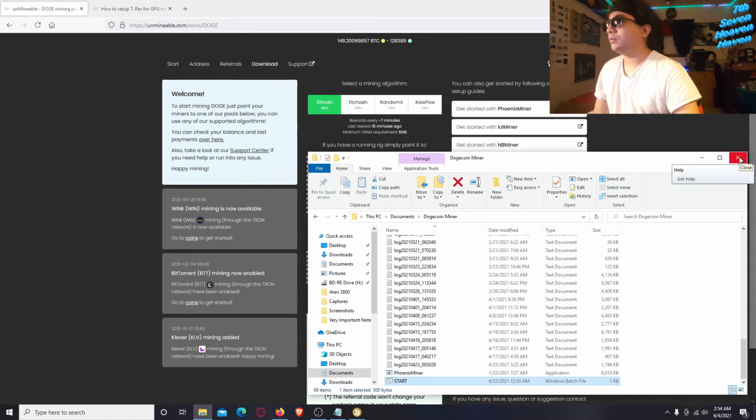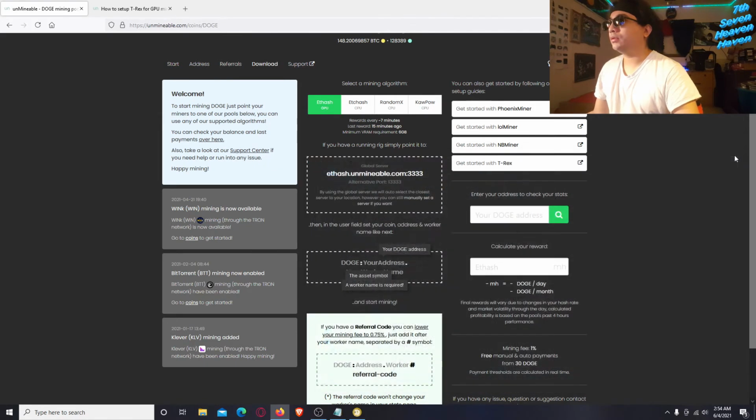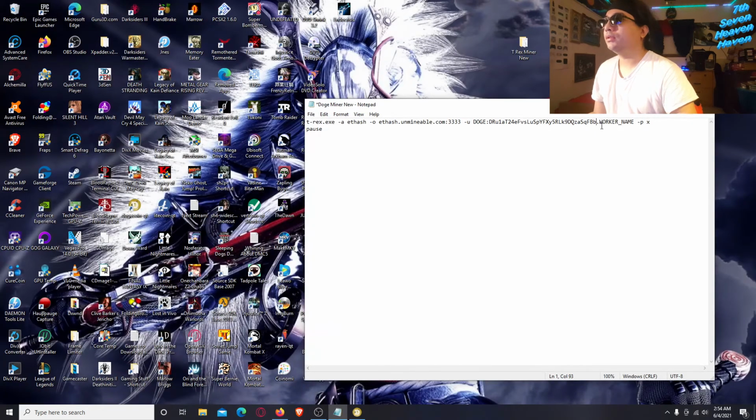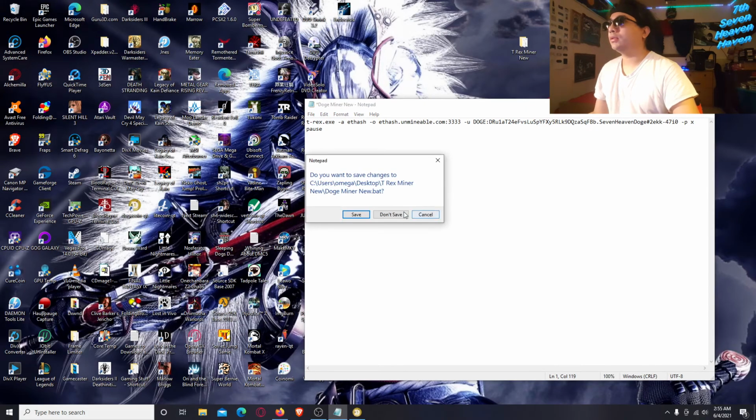Now we'll go ahead and close this. Then we're going to minimize this. And then what we're going to do is, Doge, colon, your Doge address, and then dot. After the dot, you highlight worker name, and then right click, and then paste. And that's your worker. So what you want to do now is hit X and then save.